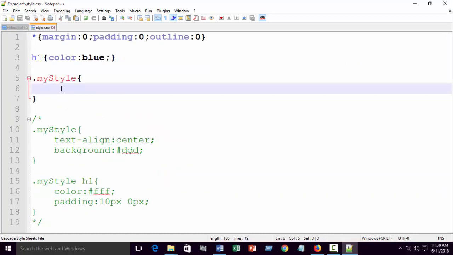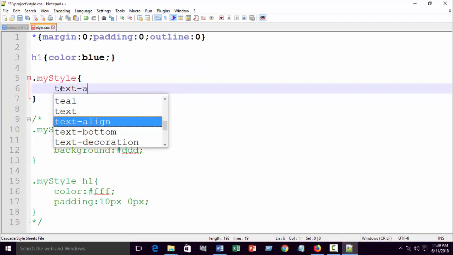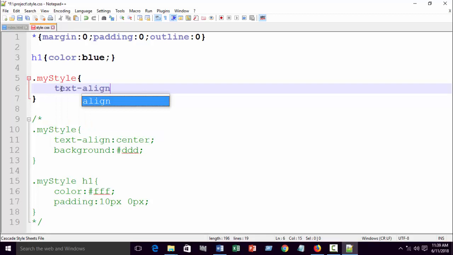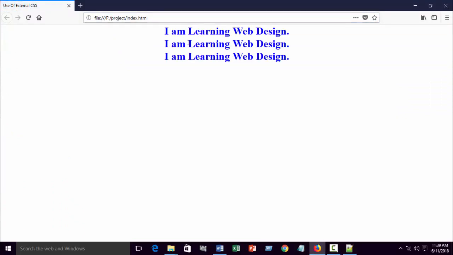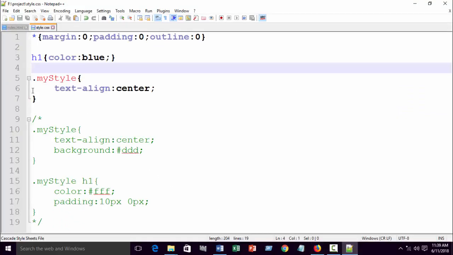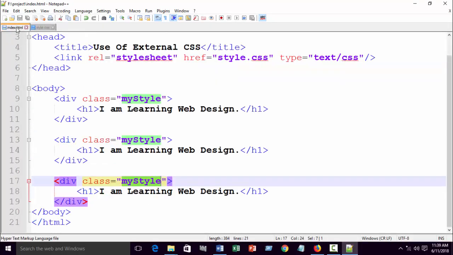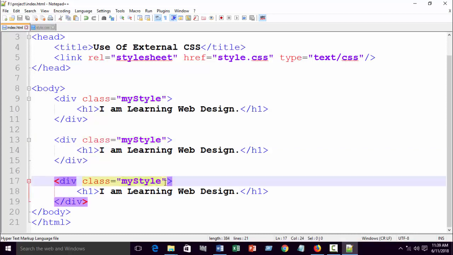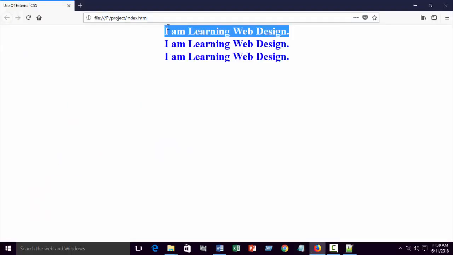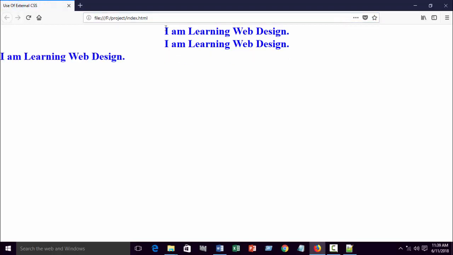If you write a CSS property like text-align center, the CSS property text-align with value center, you can see here all text is on the left side. Refresh your browser, you can see all our text is in the middle. Why is all text in the middle? Here you can see our three different divs, but our class is the same, my style. But when you change its name, it will not work on the last one. You can see the first.